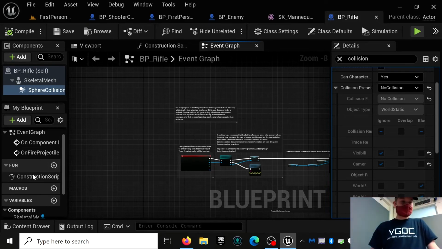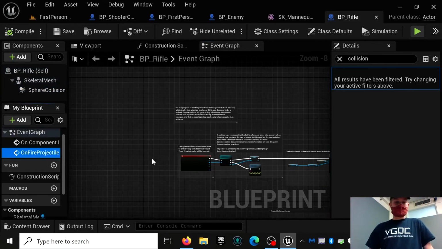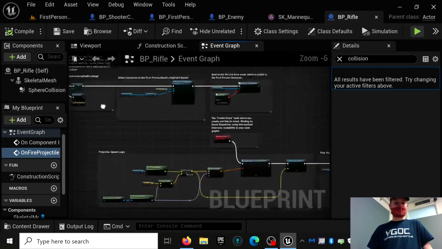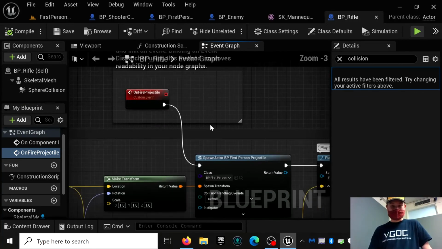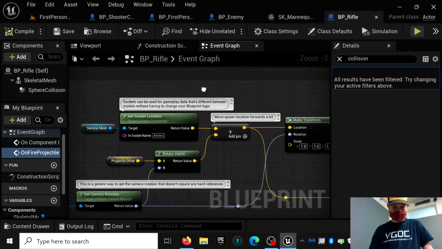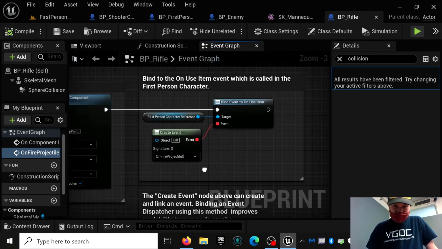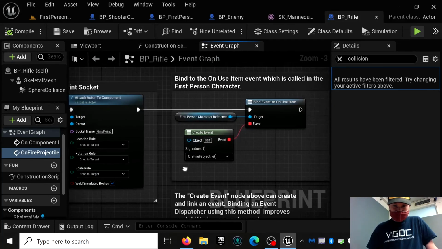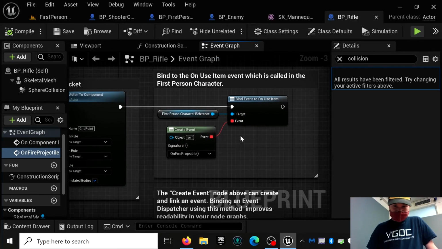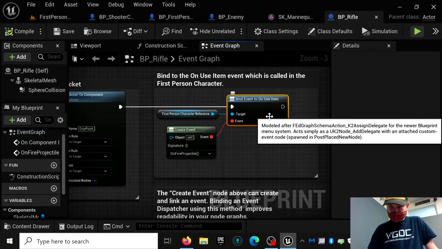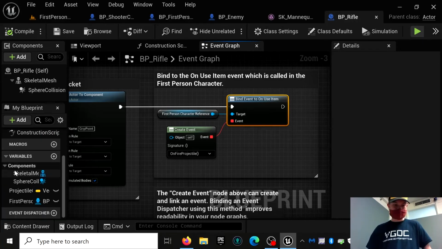There we go. The gun has a thing called on-fire projectile event. I'm trying to figure out how to call it. No, you see, his items socket's way off.